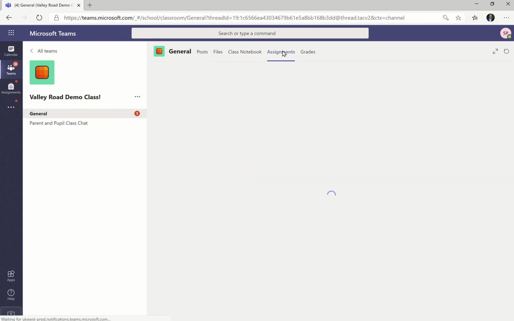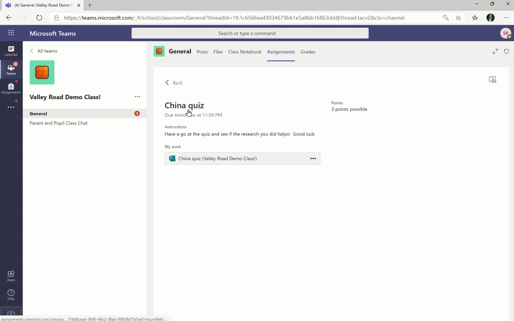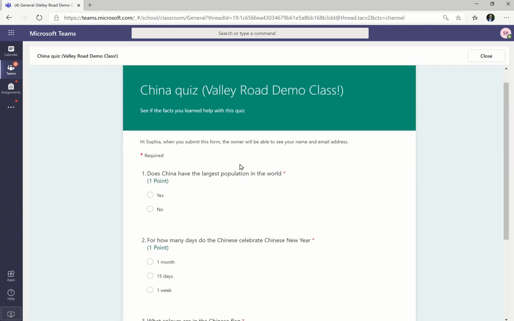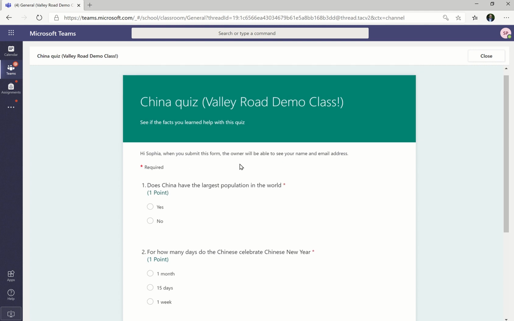So I'm going to click on assignments and click on this China quiz. So it says, have a go at this quiz and see if the research you did helps. So let's have a go. And again, these are really easy for the teachers to set up, all about reinforcing learning. And this doesn't have to be a quiz like this. There's all different varieties of forms and other things teachers can use to set tasks like this. But it gives them kind of a stake in the ground in terms of seeing who's doing what and where they're at, and potentially testing and challenging the children.